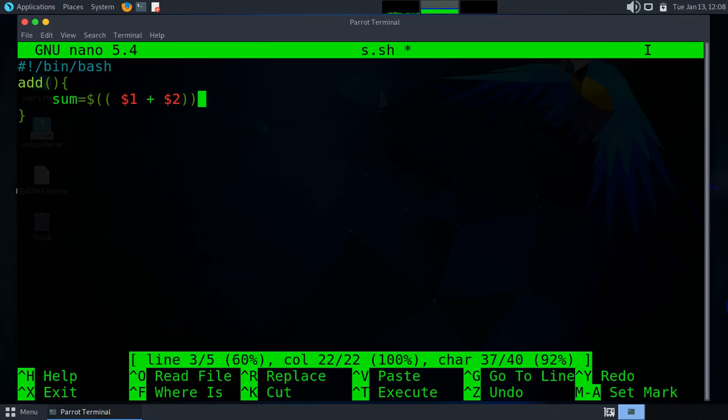Okay, so from there, we are going to echo out our variable sum. Then we are going to call our function and store the returned result into the result variable. Our function, we are going to provide 5 and 3, like that.